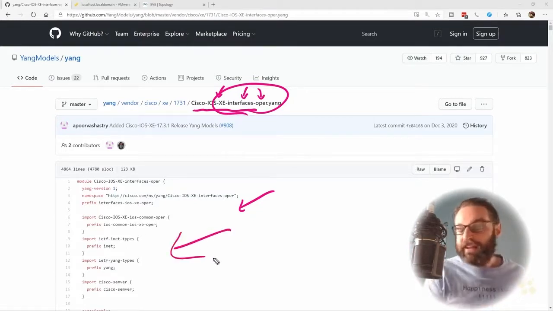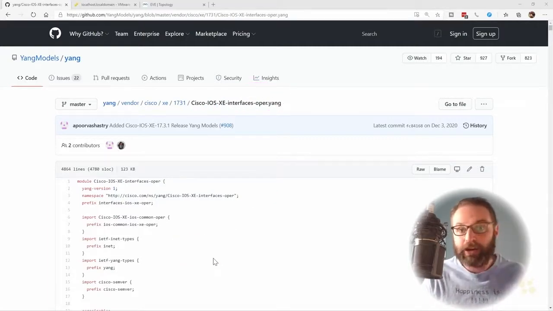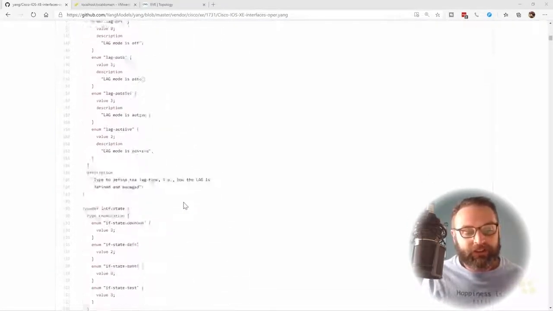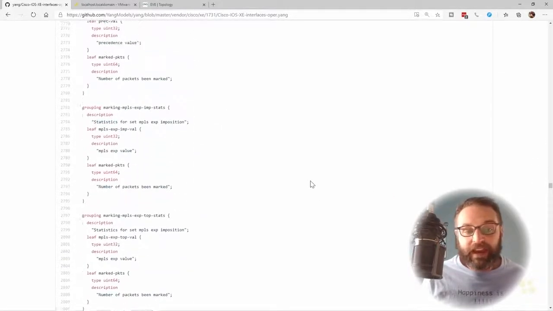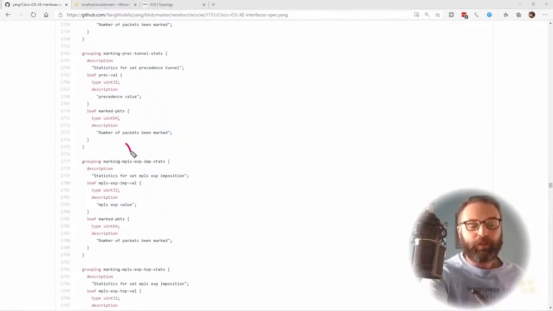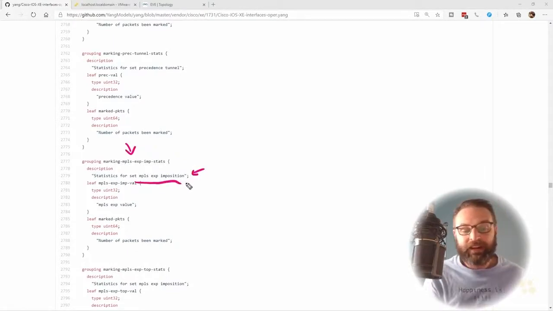So when we have the exact structure of all of the operational statistics of our data, we can scroll down. At some point we can actually find the data that we actually care about. This is a pretty specific example here. This is statistics for MPLS in position.